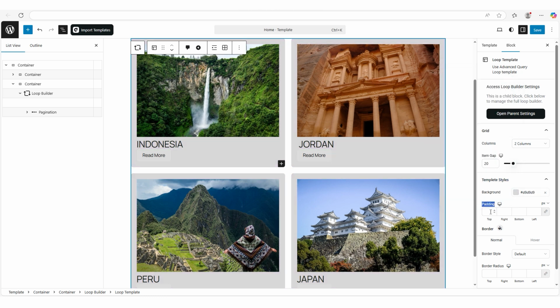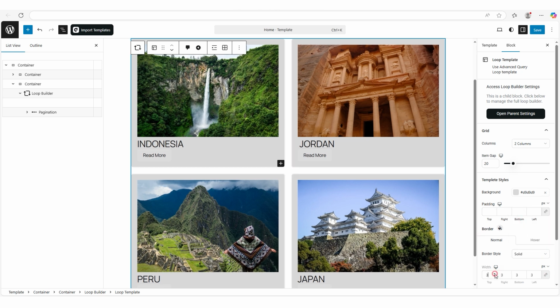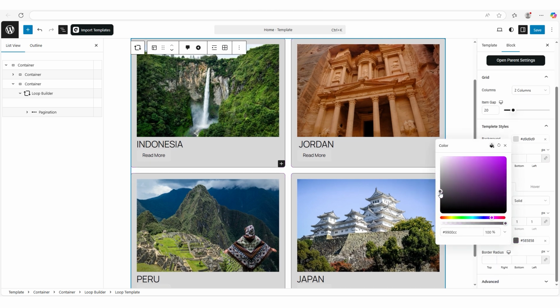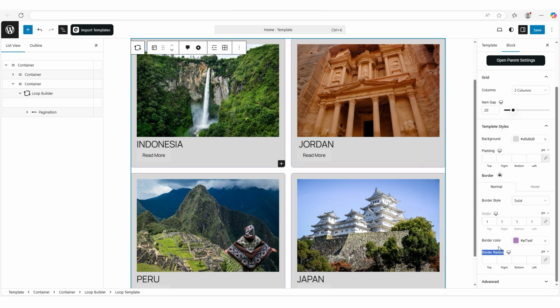Under the Border section, you can design the outline of your loop items. Choose from styles like solid, dashed, or dotted. Define how thick the border should be for each side: top, right, bottom, and left. Select the color of your border. In Border Radius, you can control the roundness of the corners.